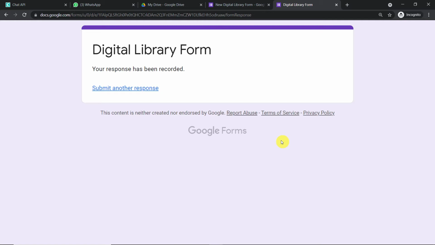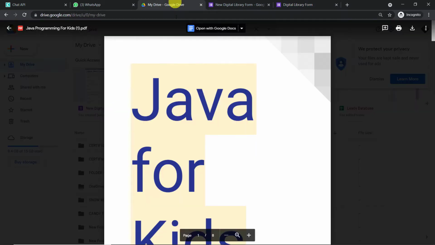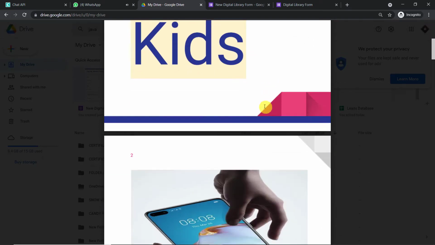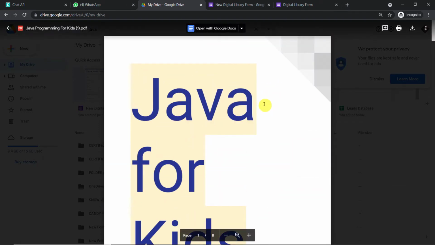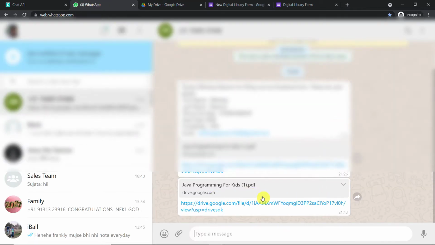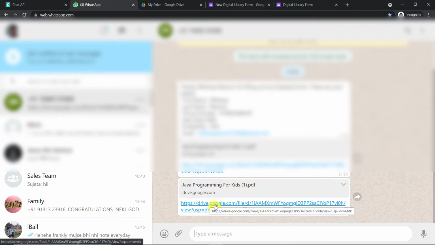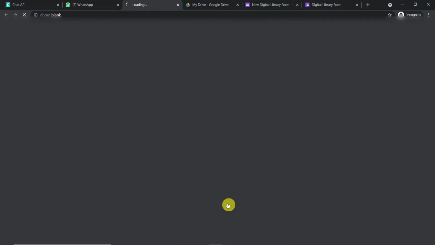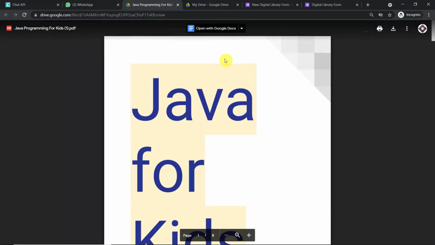The idea is that he will be getting a file. This is the file that I want to send him, Java for Kids. This is the PDF file that I want to send to Aaron Manuel. Let me show you the WhatsApp profile of Aaron Manuel. As you can see, he has got the file, and he's just going to click on it. This is the same file that is present in my Google Drive.